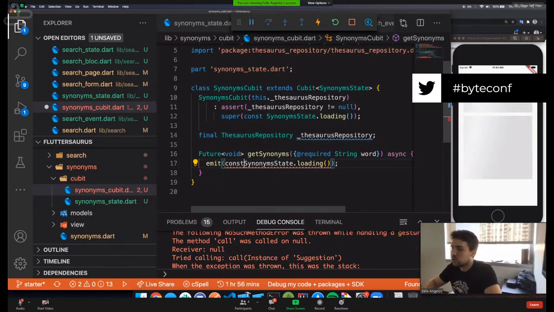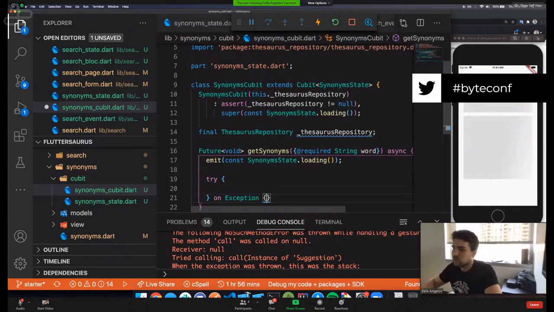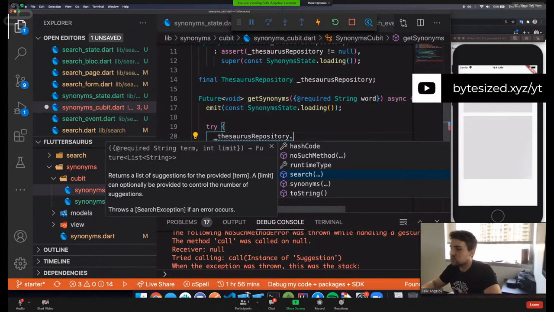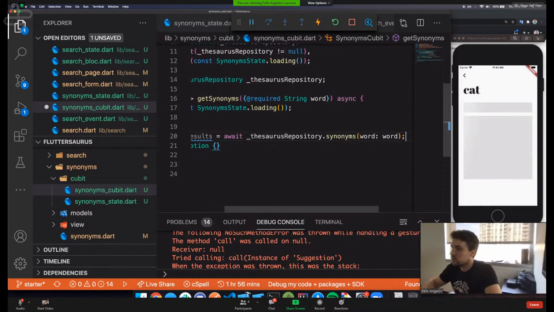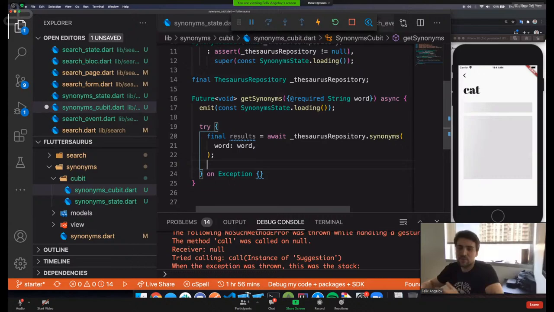And then similarly to the search bloc, we're going to have a try-catch. In the try, instead of calling the search API, we're going to call the synonyms API. This time, we don't have an event that we're pulling a property off of. We're just passing it directly. So passing that in, we can await that whole thing since it's a future, store the result. And then now, again, we have our little fake normalization step that I put in just to show what it might look like.